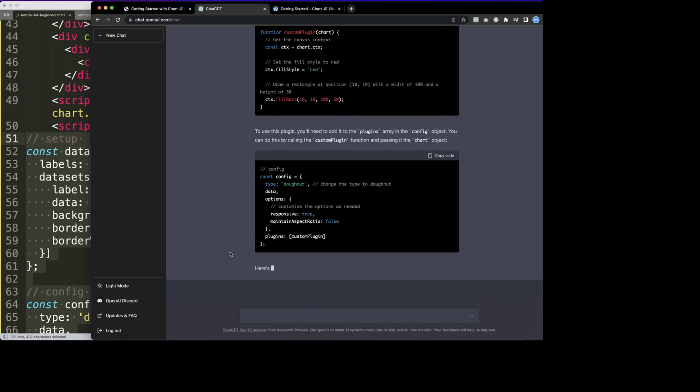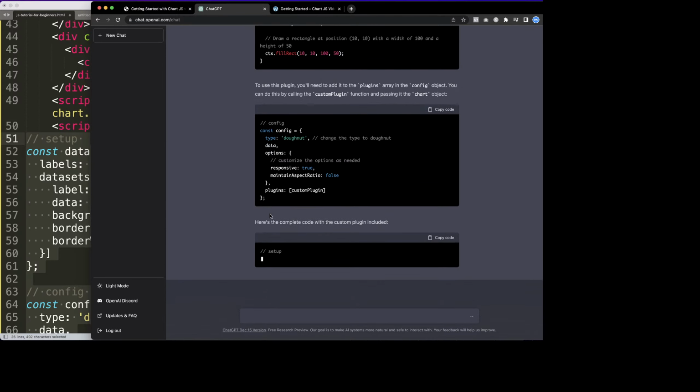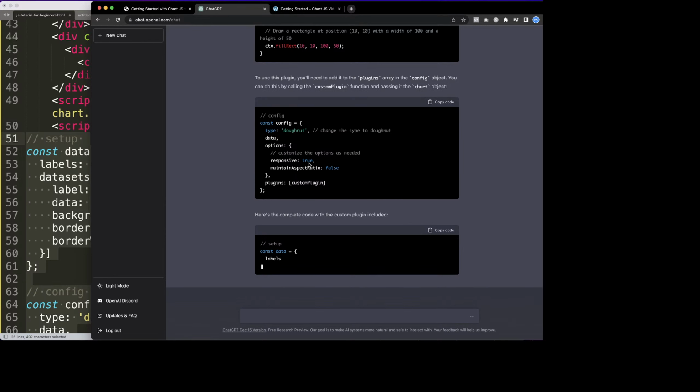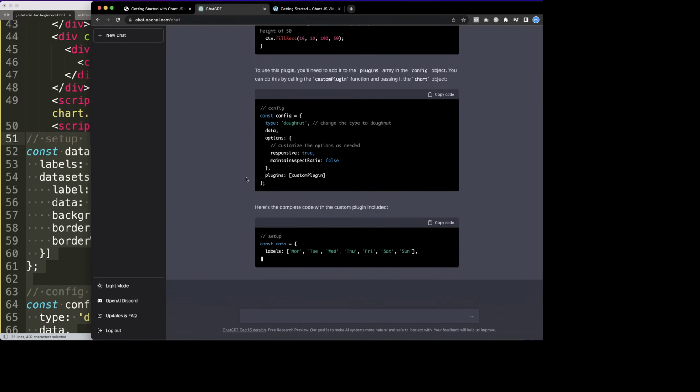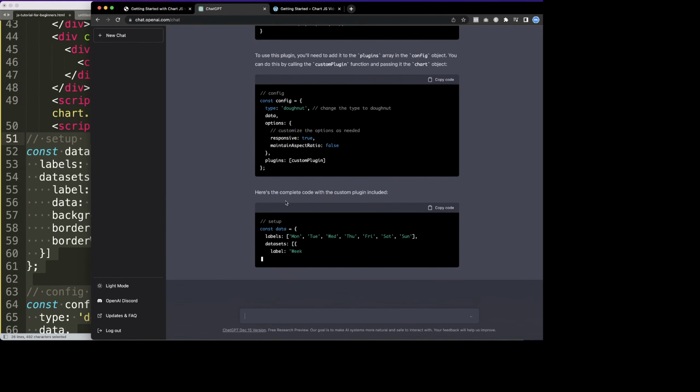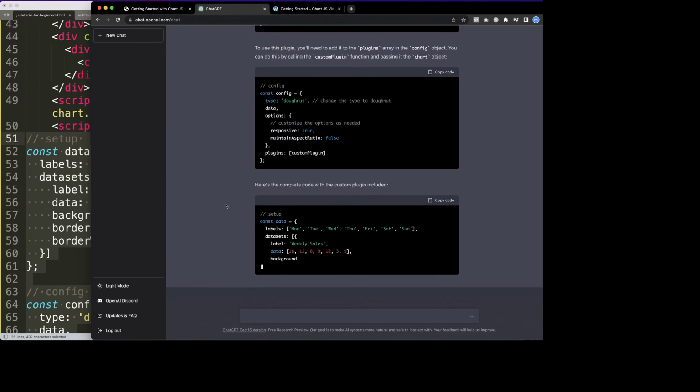I don't understand why it shows these two options by default. I give the code without, but for some reason it just grabs that. So here's a complete code. Alright, I want to have the complete code.